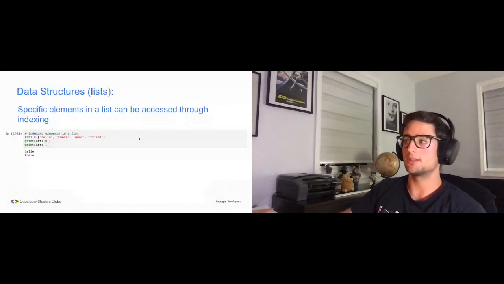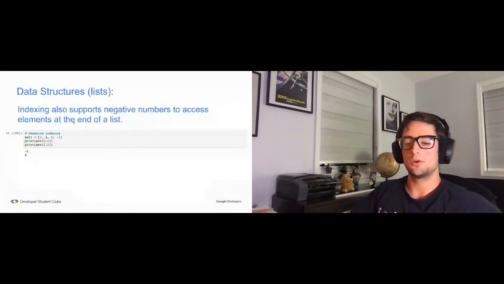Indexing also supports negative numbers to access elements at the end of the list. So if we were to index it using a -1, we're going to get the last one. In -2, we're going to get the second to last, which is the 6. That's why we have -1 and then 6.